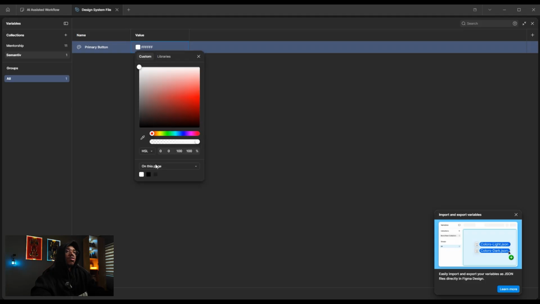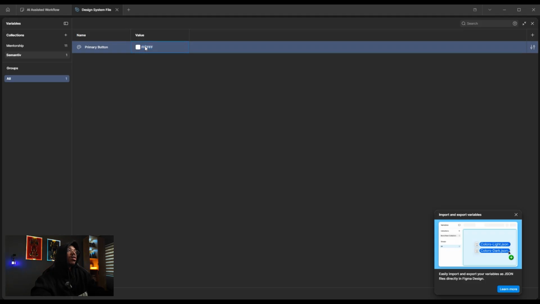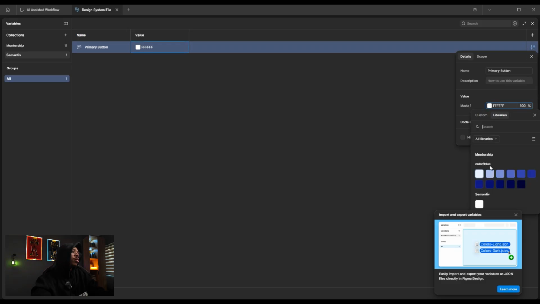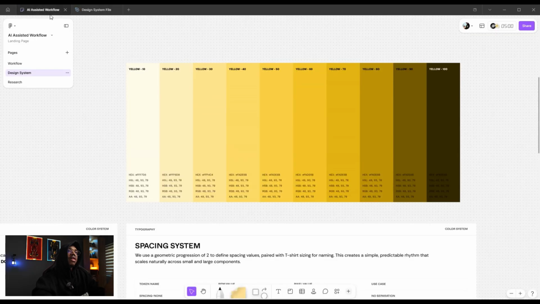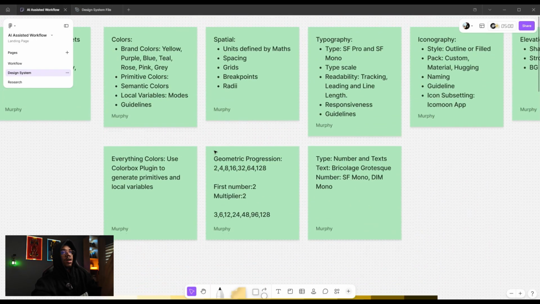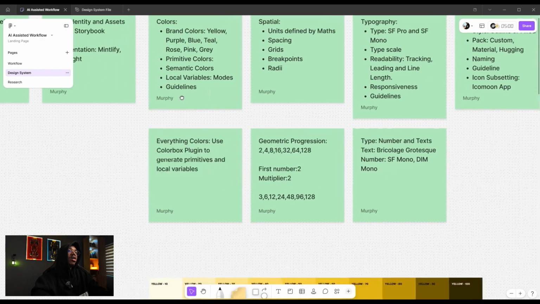Let's use the primary button should use library. This guy. Okay, so now I've basically defined how this should be used. So that's semantic and that's primitive colors.